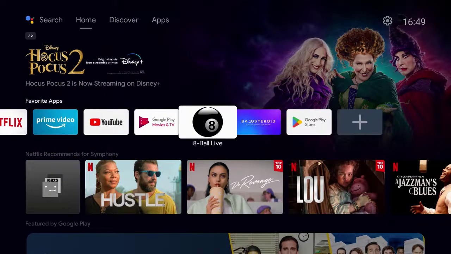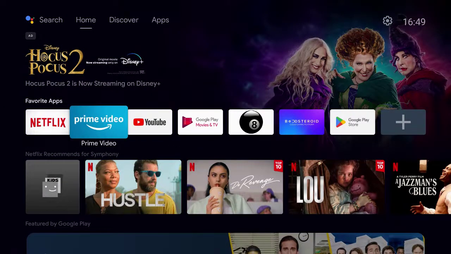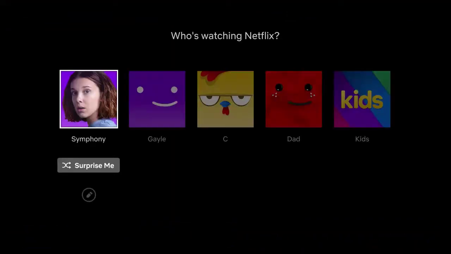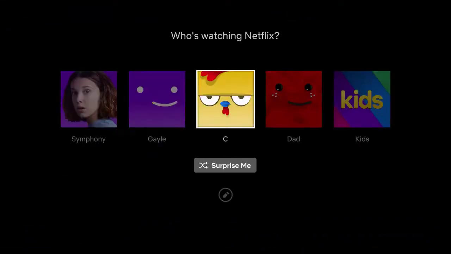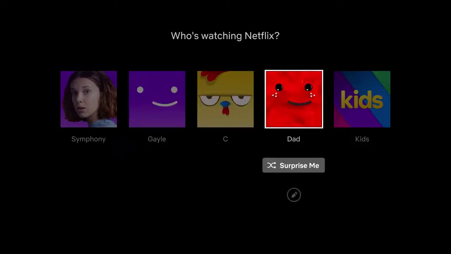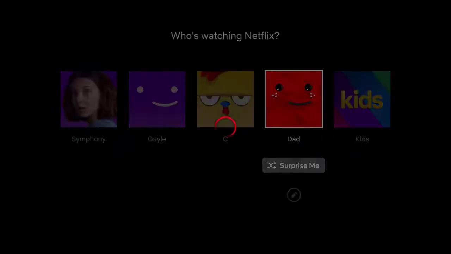Now, one of the things that I love about this, I said that if it's a really good unit, something that's a step above, it will go ahead and open up Netflix. So we connected our Netflix account. I did this before, and as you can see, these are the people in my family. I don't know who C is. They might be readopted. This is my daughter, Symphony, wife, adopted, me, and kids. So I'll just click on dad.